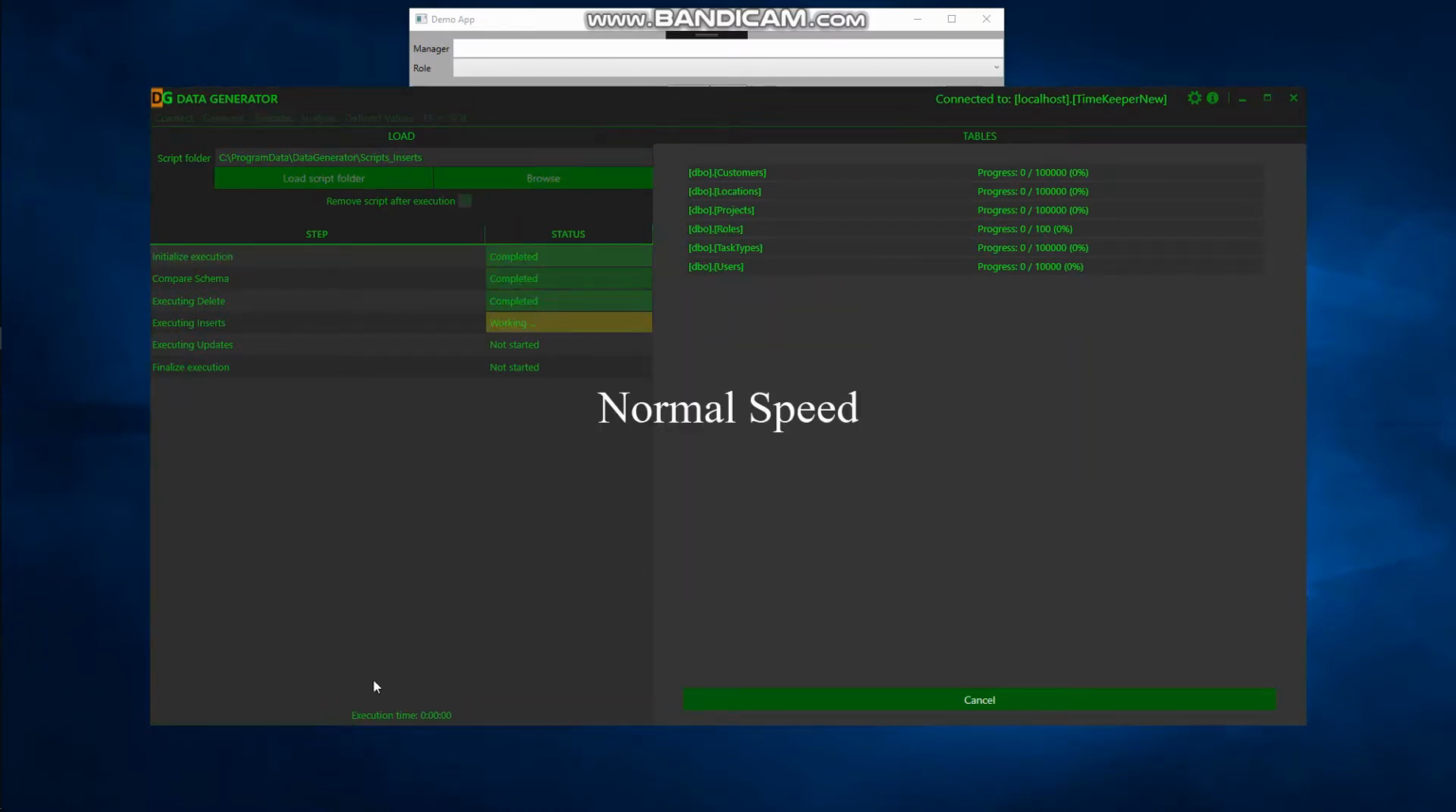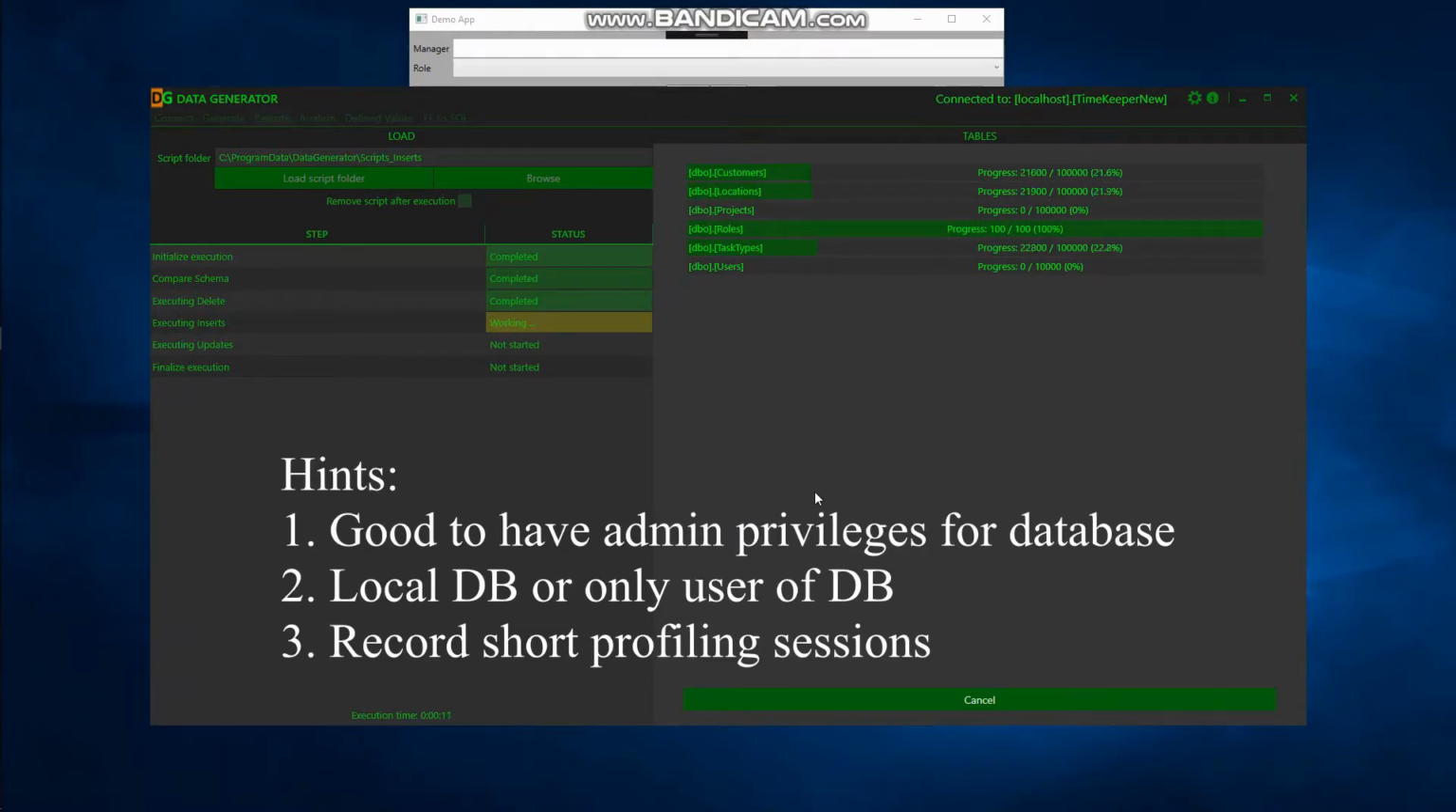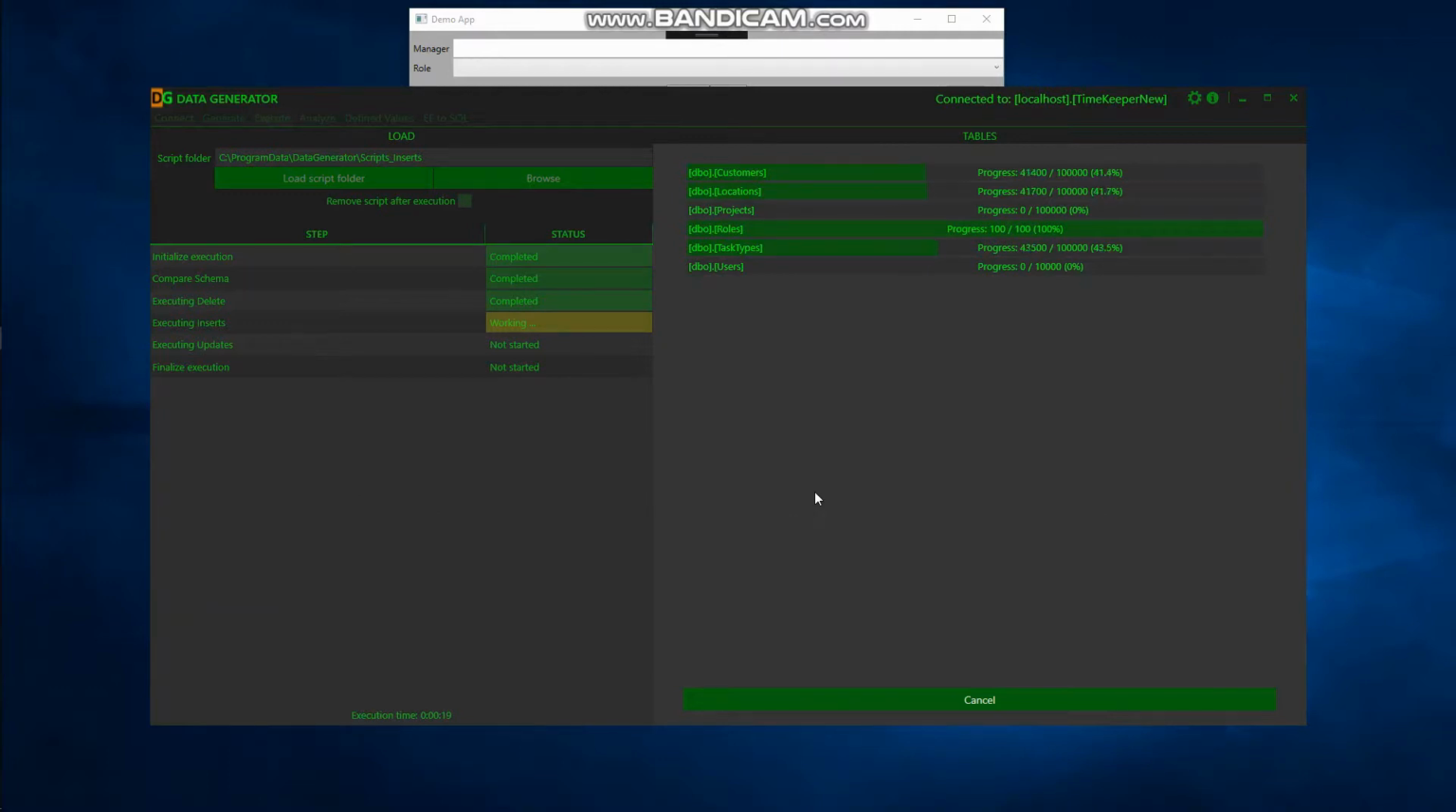While we are generating data, I would like to give you a few hints. First, it is good to have admin privileges for the database, especially if you are profiling. Another thing is that when you are profiling, it is good to have a local DB or make sure that no one else is using this database at the same time, or their queries will also be recorded and it might be confusing. Last hint is to record as short profiling sessions as possible.